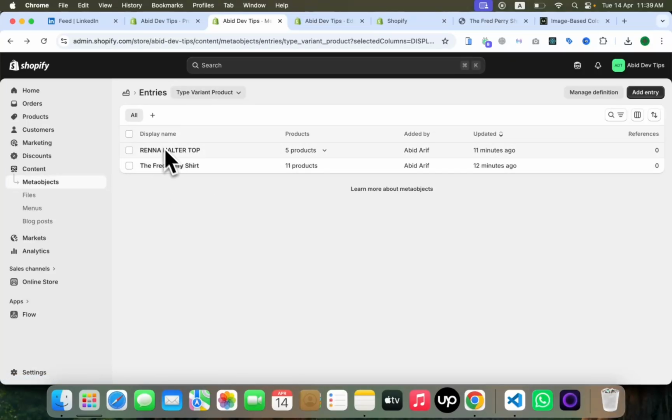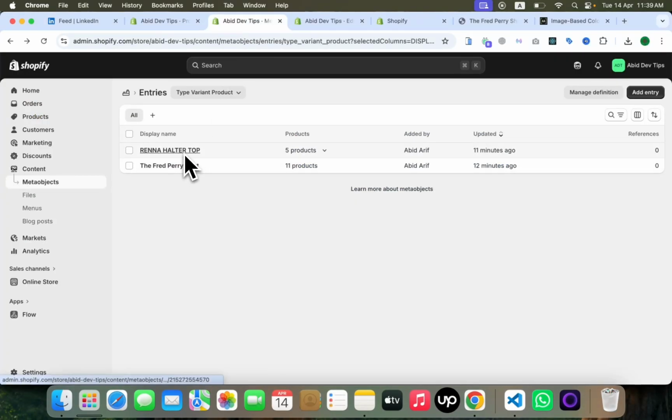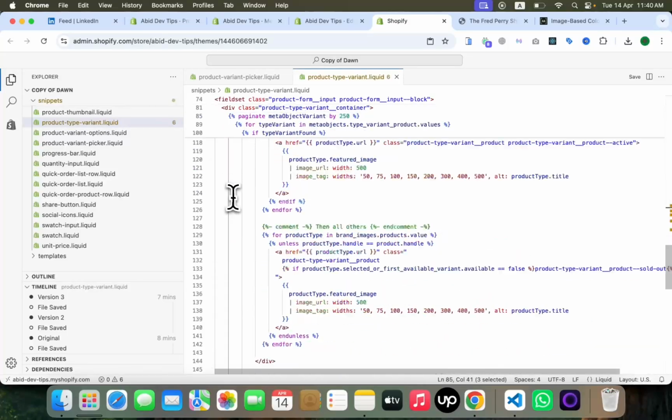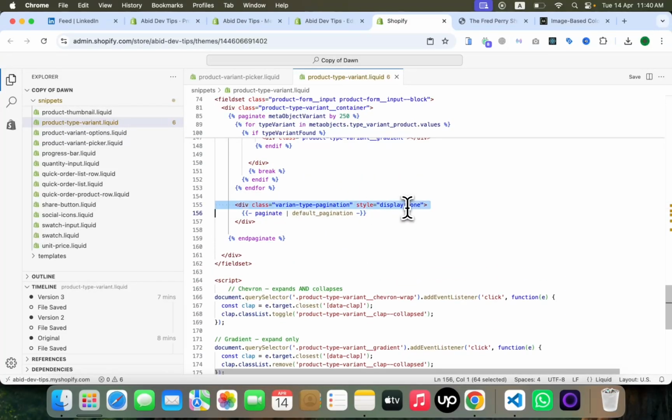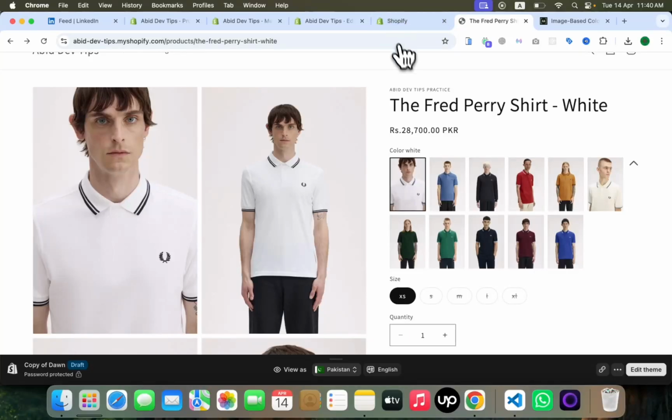We now enter into here. Shopify only renders, I think, 20 products per page, so we will paginate 250 products here. At the end, I remove the pagination, so all images are shown here with no pagination. All products are shown here.